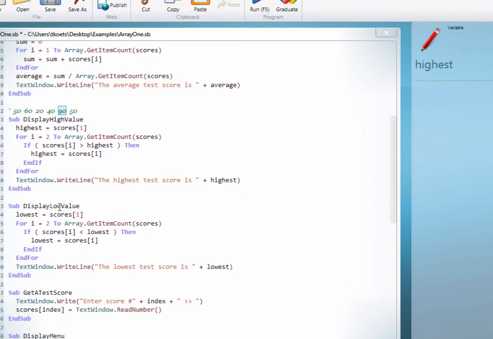You can also do the lowest value by taking the first score and setting it to lowest. Then you start at the second one, and you just reverse your logic. Now you're saying, is the second score less than the lowest value? Is 60 less than 50? No. So you keep going. Is 20 less than 50? Yes. So lowest is equal to scores sub I, which is 20. Lowest equals 20. Is 40 less than 20? No. 90 is not. 50 is not. So the end result is that lowest will be set to 20.